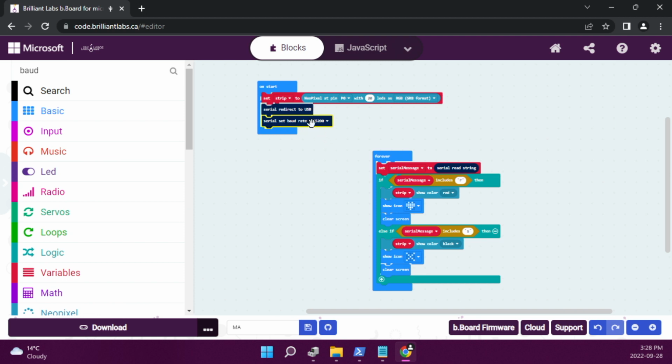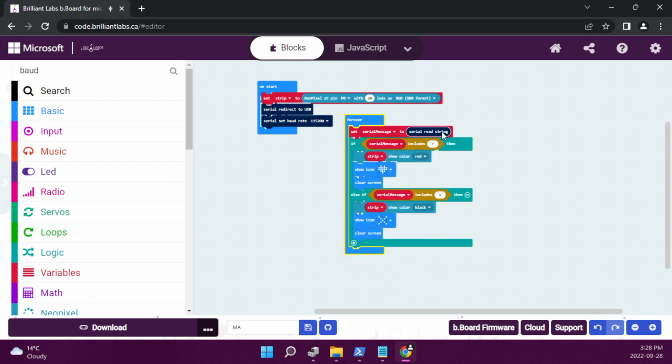I set the baud rate to 115200, which by default I would already have this, but just to be explicit. In a forever loop, I am reading from the serial port any serial data that may have arrived, and I'm assigning it to a variable called serial message, and then just continuously I do this over and over.